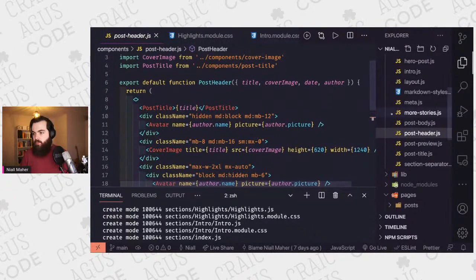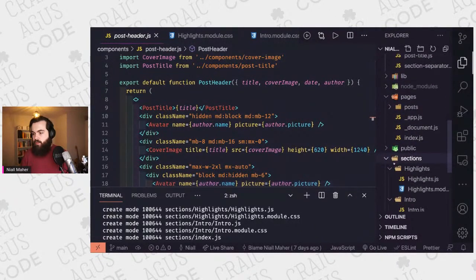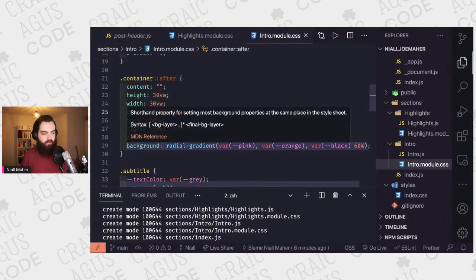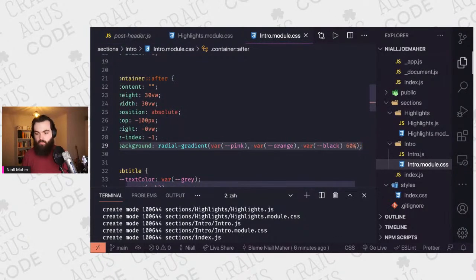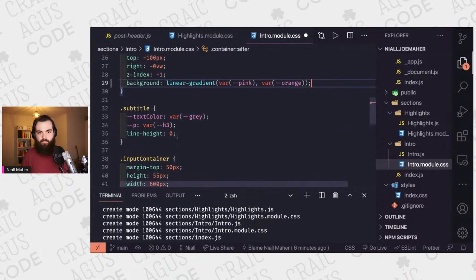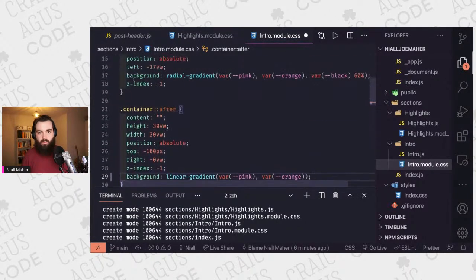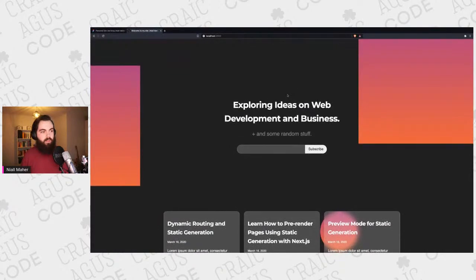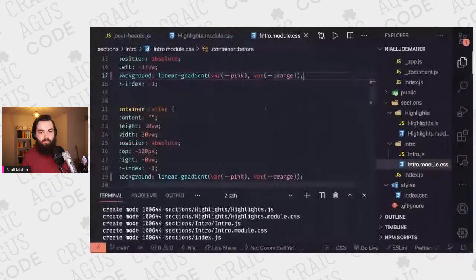Where are we going? We're going to look into sections, intro, CSS. Let's change this to this, and this. Oh, yes. Big square blocks. Beautiful.